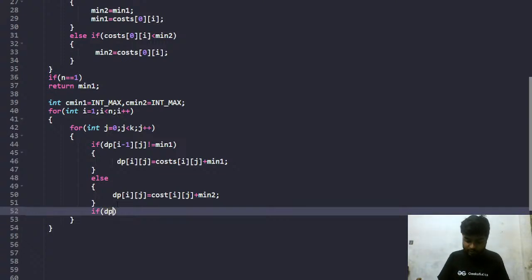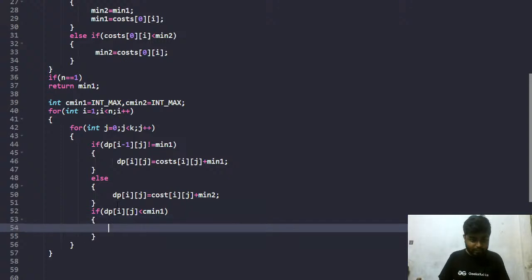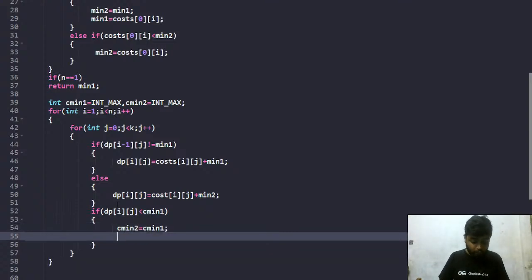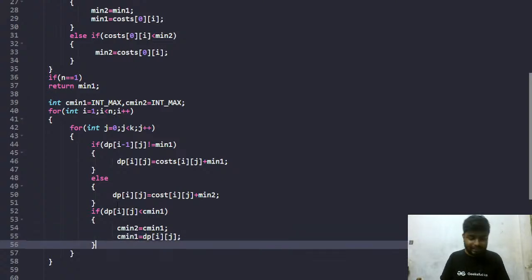So if dp of i j is lesser than current minimum 1, then what will you do? Current minimum 2 will get updated to current minimum 1, and current minimum 1 will get updated to dp of i and j. Is it clear to everyone? That is what will happen.